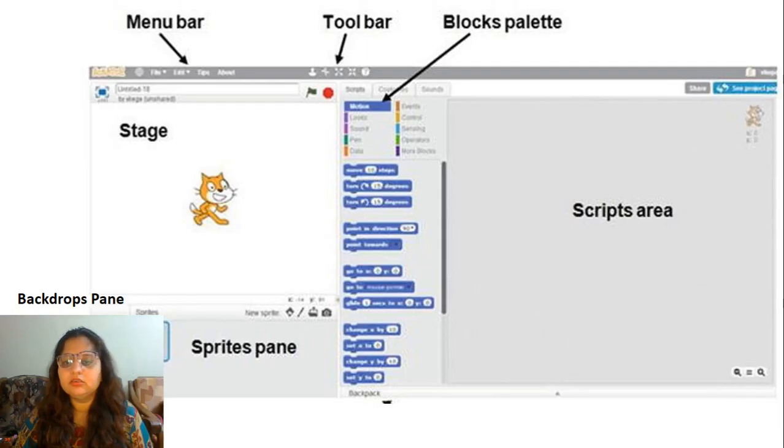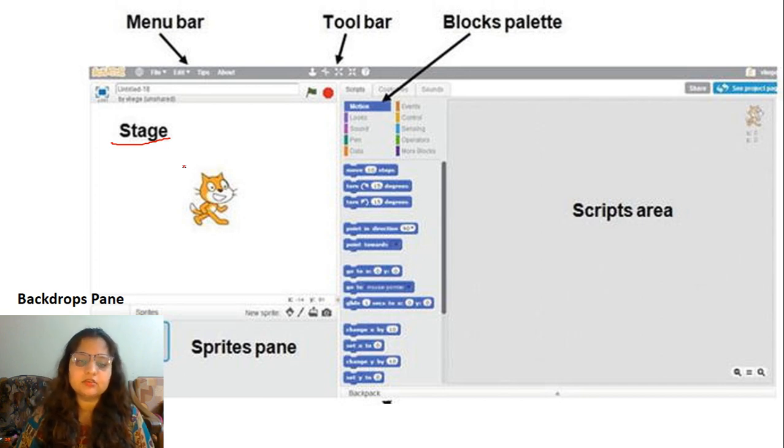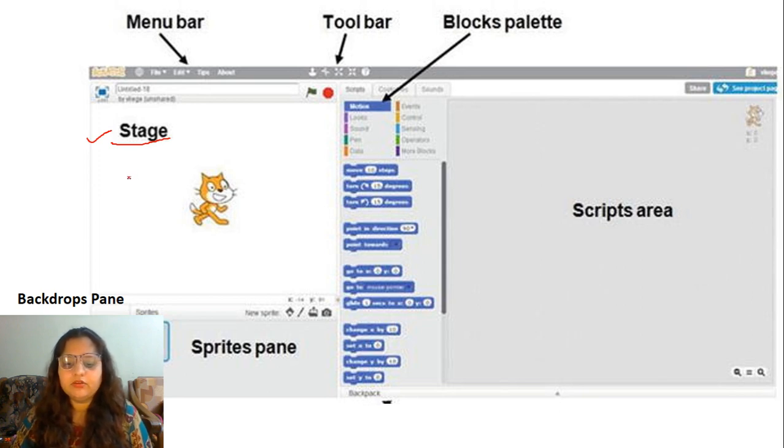Now you are watching the screen of Scratch 2.0 in your video. The first component I'm going to tell about is the stage. Stage is found on the right hand side in Scratch 3.0 and on the left hand side in Scratch 2.0. Now this is the screen of Scratch 2.0, so that's why the stage is on the left hand side. The stage is the background of the project, but it can have backdrops, sprites, and sounds also.